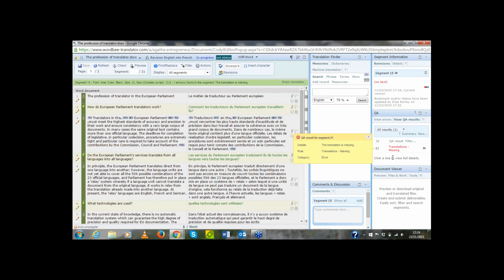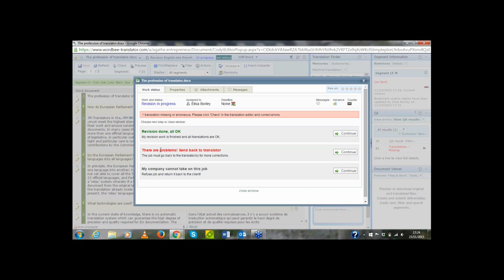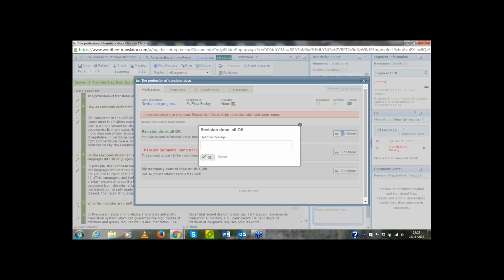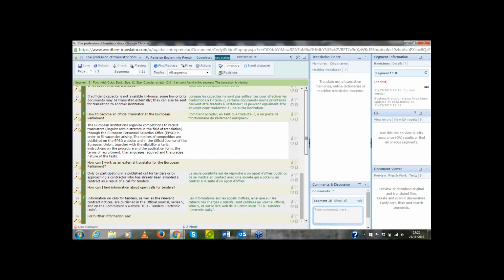When the revision is finished, the reviser can set status and select revision done and OK. And finally, the DTP job will start. It's the final step of our workflow. So before the DTP job starts, you need to make sure that the translation has been validated. It means that the reviser needs to have completely finished his job.